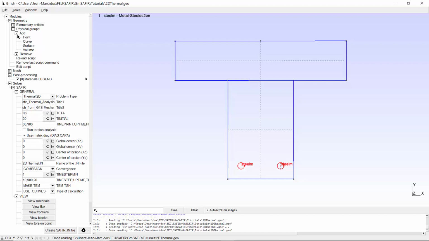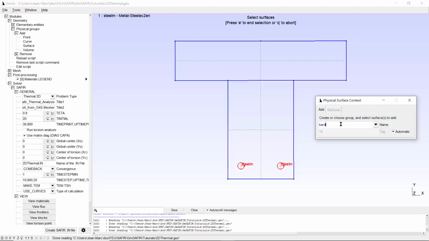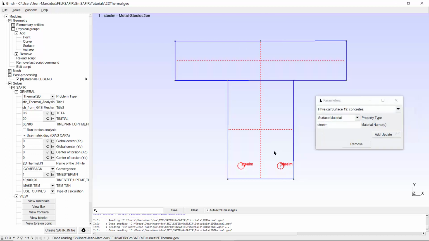So I will do the same for the concrete. So I want to add a physical group which is surface. I have to give a name, so the name will be concrete S for the concrete surface. I have to select this surface and this surface. They both belong to the physical group. The selection has been finished. I type E and I come here again to this window.